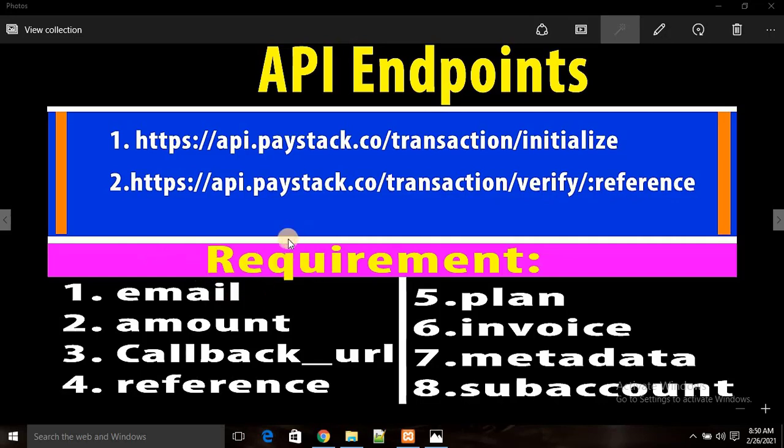Then the next thing that I want to explain on this image is this requirement. You see, Paystack requires that you should have two things in place before you can really initiate a transaction with Paystack, and that is the email and then the amount. That's just the two things that Paystack requires you to have before you can really initiate a transaction. But I went ahead to spell out all the possible things that you can do with the initialization endpoint.